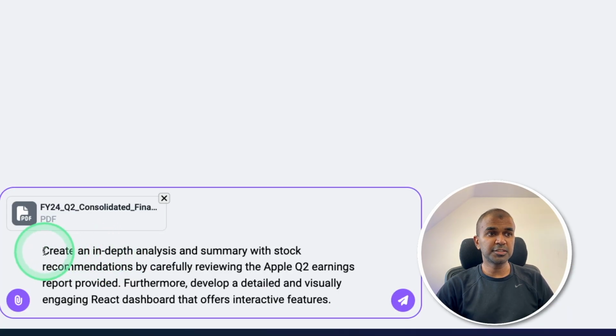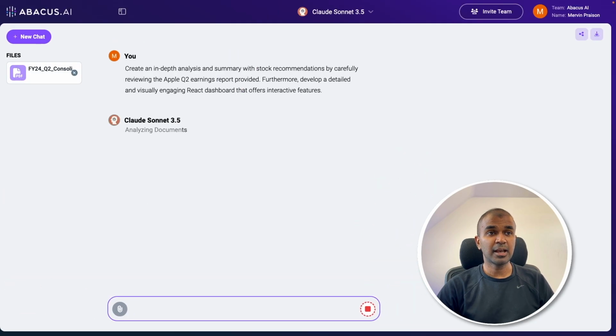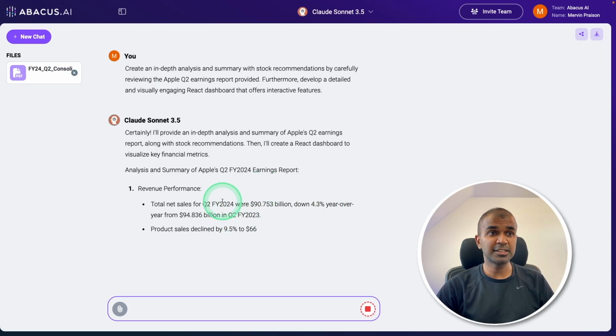After that, providing this prompt: create an in-depth analysis and summary with stock recommendations by carefully reviewing the Apple Q2 earnings report that we have uploaded. Furthermore, develop a detailed and visually engaging React dashboard that offers interactive features. After this, clicking send, and now this will process the document, automatically upload, and analyze the data within the document.